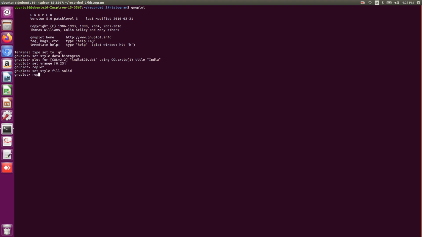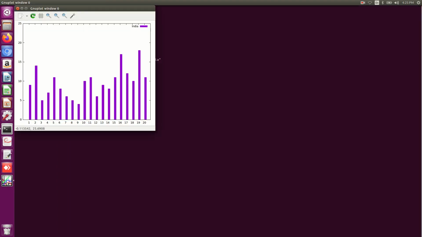And write replot, enter. So you can see here the histogram plot with filled colors for the per over runs data for the Team India in a T20 cricket match. Okay, so we have to show another histogram plot where one or more data has been plotted.